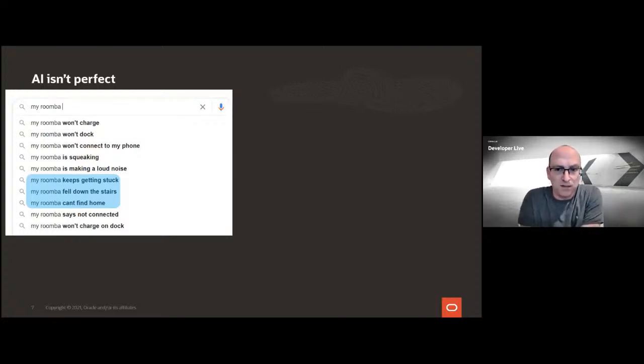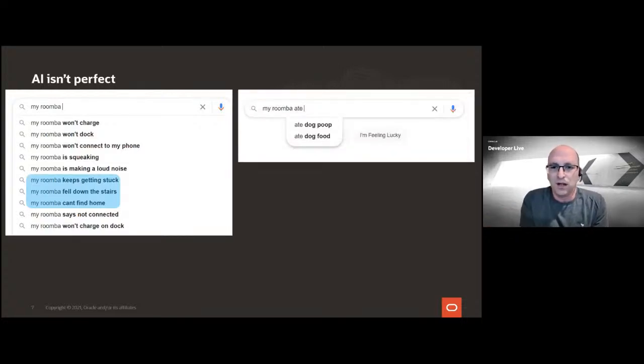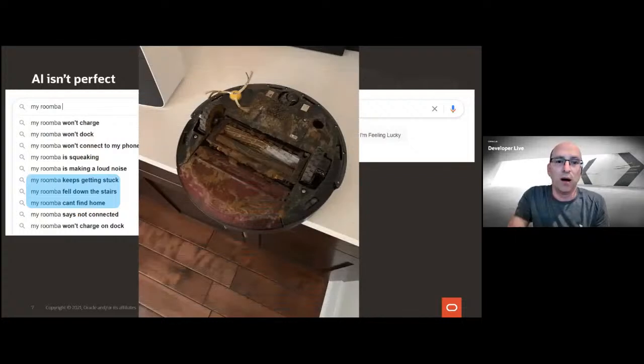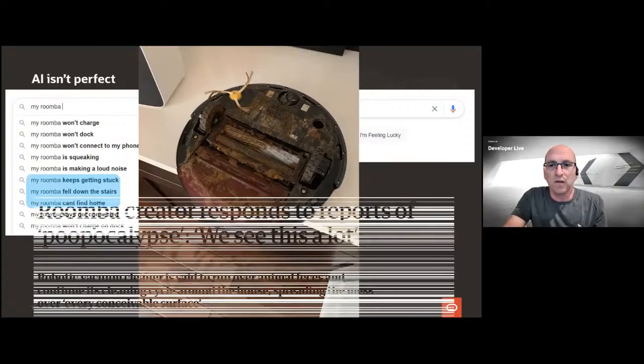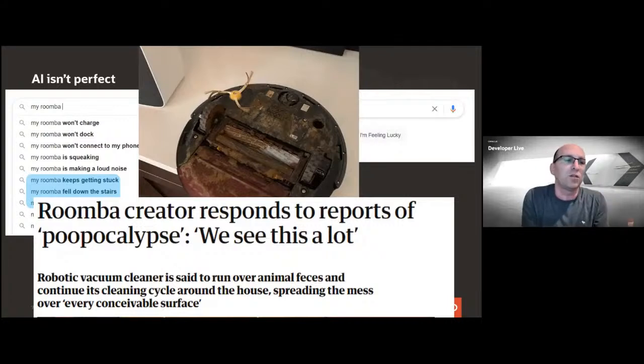If we explore Google's autocomplete just a tiny bit further, we see an interesting event. For those of you who are more visual in nature, allow me to show you a photo courtesy of an ex-colleague of mine, Ashley Willis McNamara, and her Roomba. Her Roomba had an interesting encounter with her dog's poop, running all over it and then spreading it all over the house. And if you think this is unique to poor Ashley's Roomba and her dog, it turns out that it was so common that Roomba's creator actually had to respond to this in an interview, saying that yeah, we know about this apocalypse. We see this a lot.